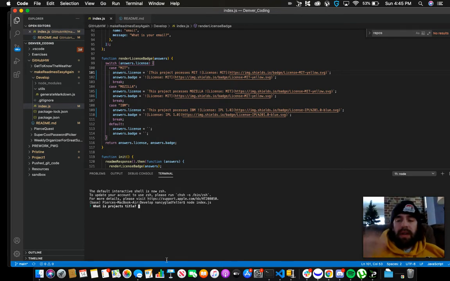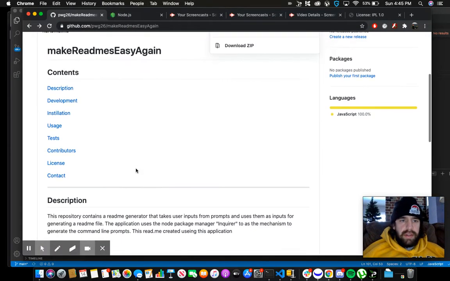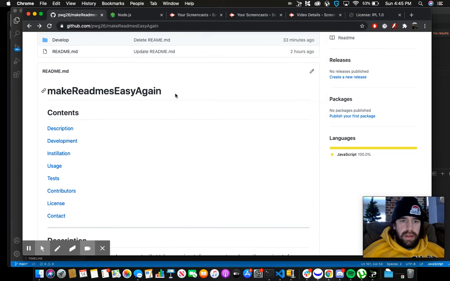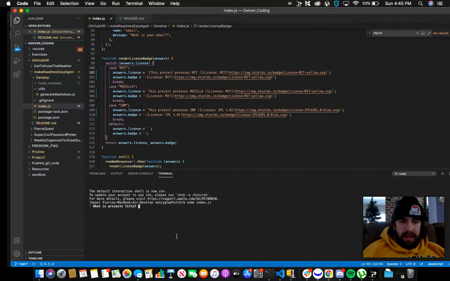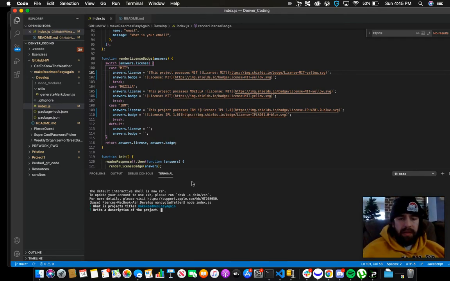So what's the title of your project? We're just going to copy and paste everything here, but it would obviously be a manual input. So it's going to be this, Make READMEs Easy Again. We're going to copy and paste that, hit enter, and that's just going to store your response as a string, which will then be used later to populate the fields in the README.